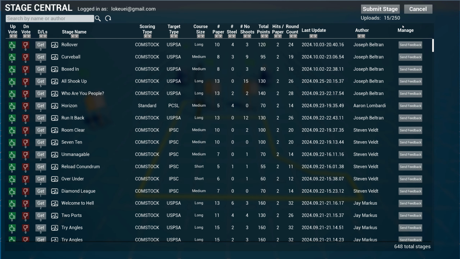Your user has a maximum of 100 uploads. This can be changed for some people who are more prolific in sharing stages. You can request to have more stages that you can upload. Just join our Discord server and ping me and let me know if you need more allocation here.